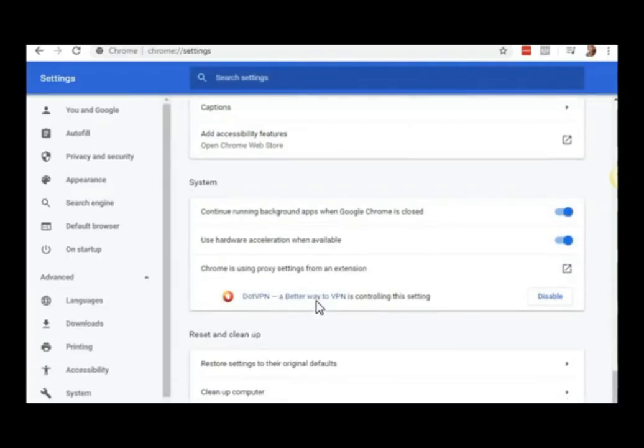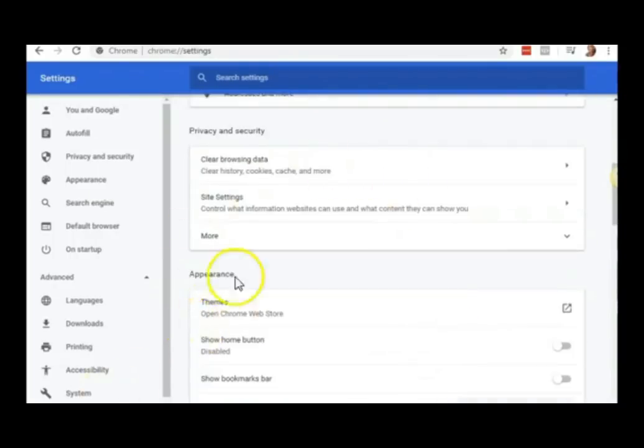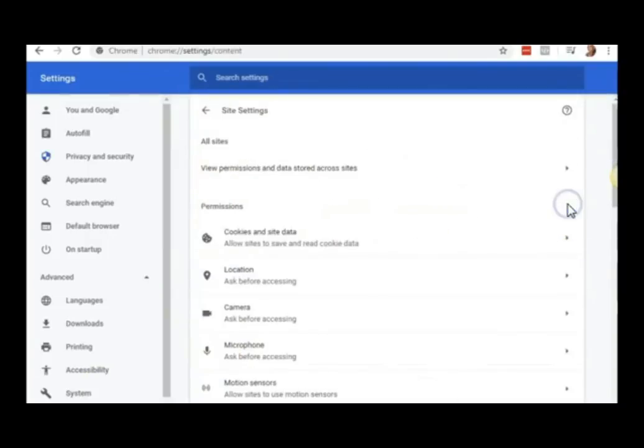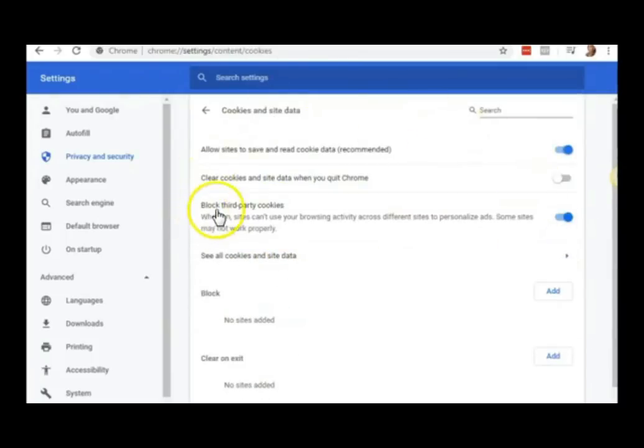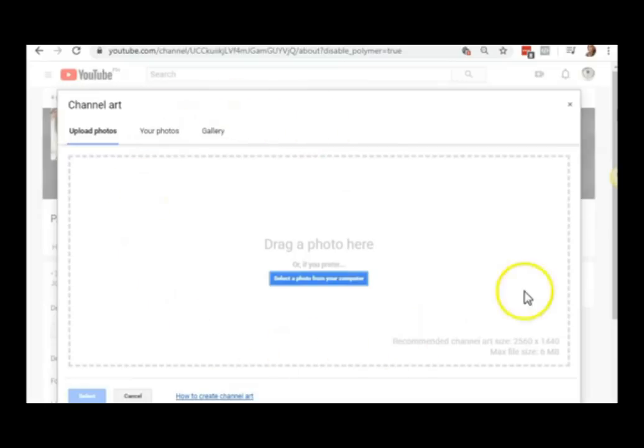Go to site settings, cookies and site data, and look for block third party cookies, and we're going to disable it. We're done. Now let's see how it goes. Go back to your channel and then we're going to tweak or add channel art. Now you can upload a photo from your computer.